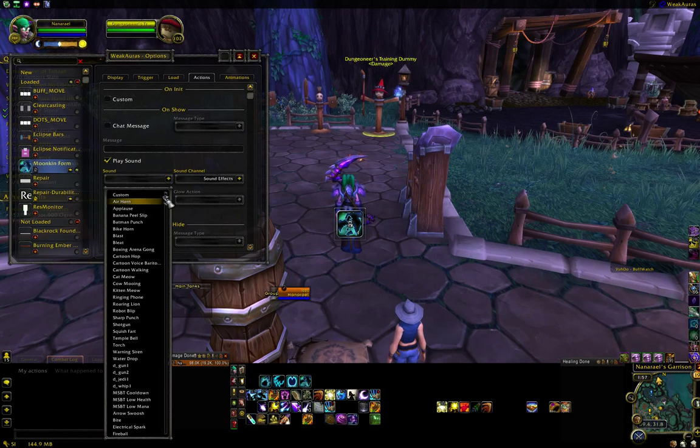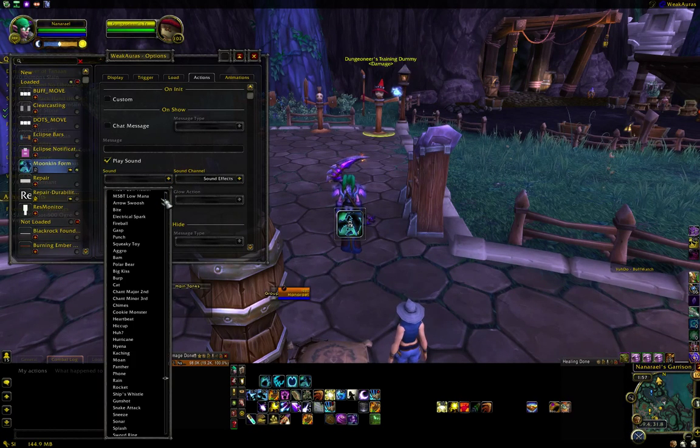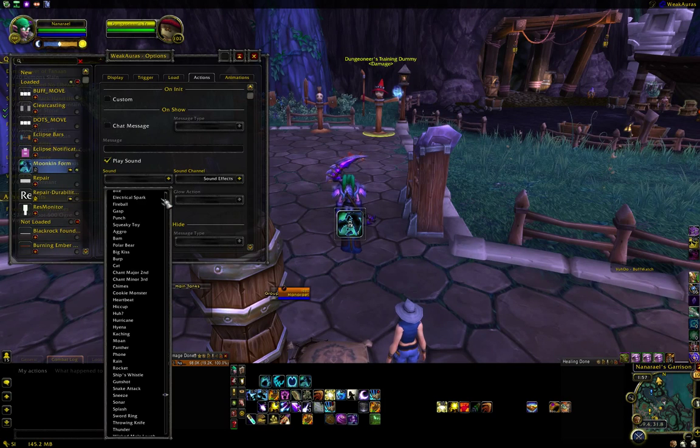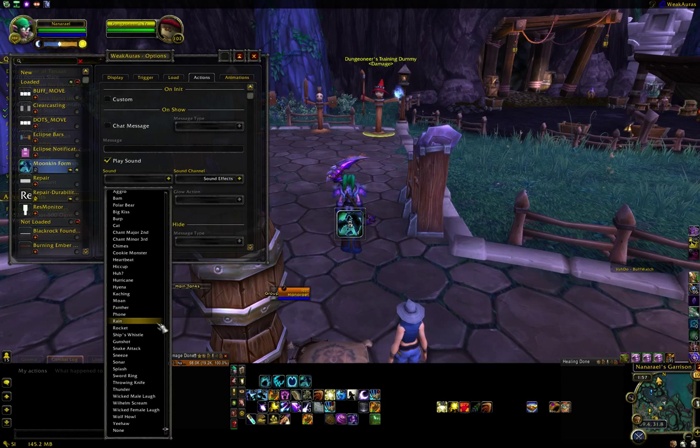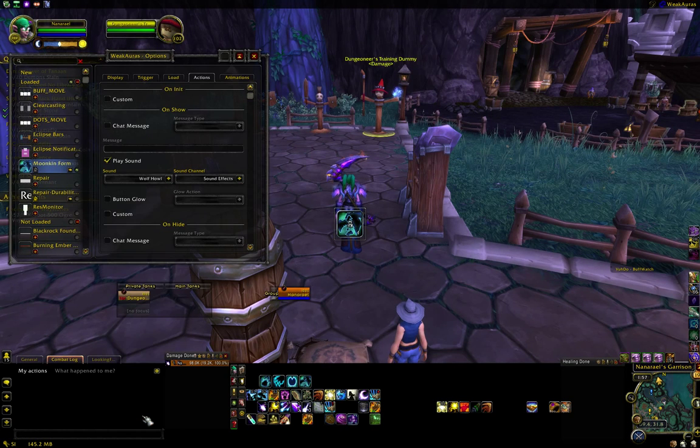So there are a whole boat ton of options inside of WeakAuras. I would really love to be able to just set it to be the Moonkin noise, but I don't feel like looking for it right now because I'm trying to make a point here. So we're going to go with the wolf howl. Short, sweet, and to the point.